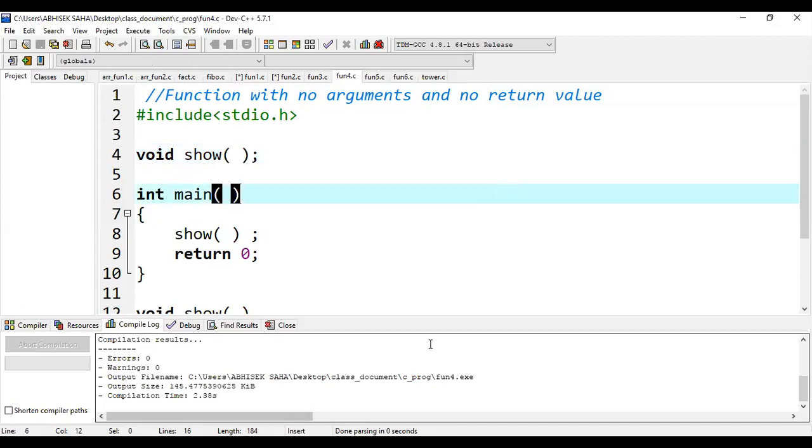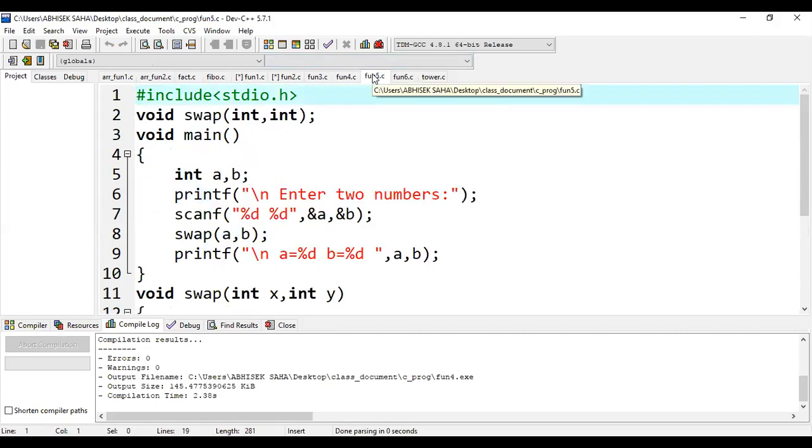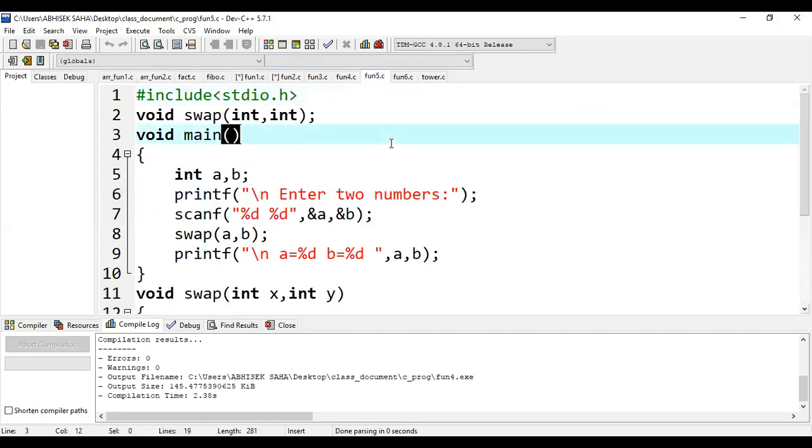So these are the four types of functions that we normally use in the category of user defined functions. Sometimes we have a return value, sometimes we don't have any return value, sometimes we have a parameter, sometimes we don't have any parameters. Going to the next example.